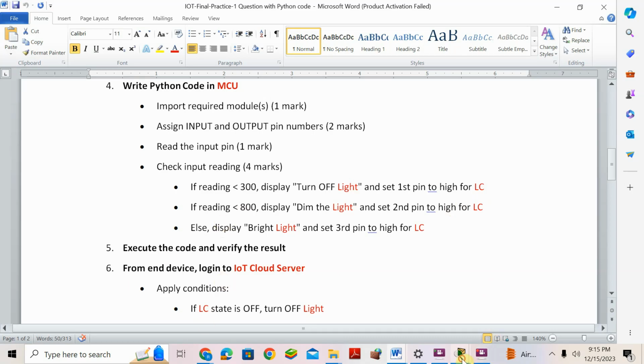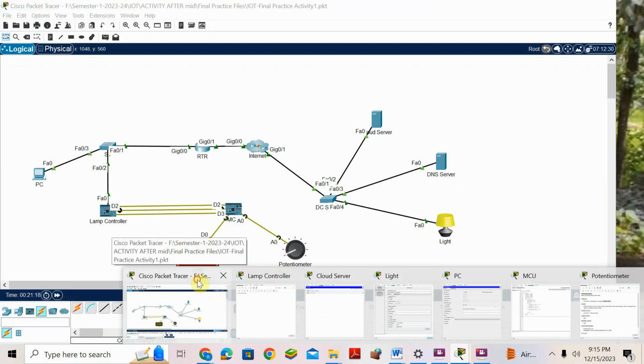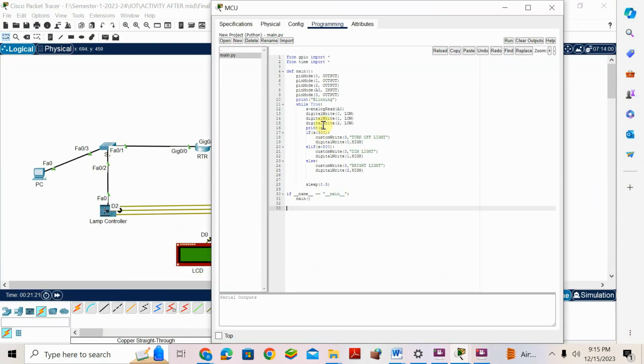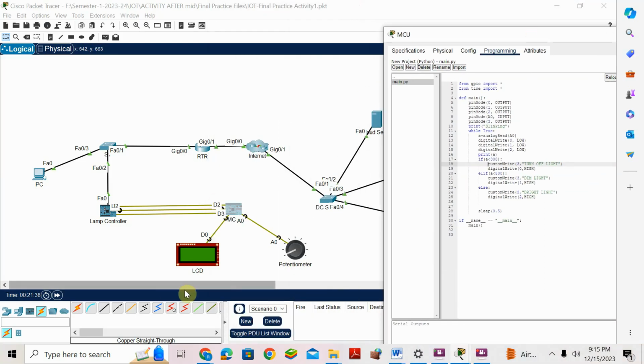Now see what happens. I will show you the code again. Here is the code, MCU. If A less than 300, A meaning the value from the potentiometer, less than 300, colon. Once you write the if statement, you have to put a colon, then you will get the cursor around here, so type the code in that position only. Custom write of 3, turn off light. Whenever you are going to write some message on the LCD, you should use custom write. Third, because I am going to use the third pin; it's connected to the third pin of the MCU. Then the message in double quotes. Then digital write of 0, so 0 will be high, remaining 1 and 2 will be low.